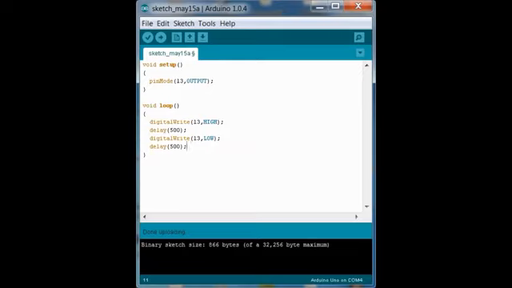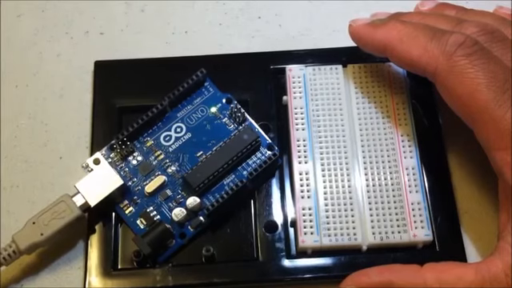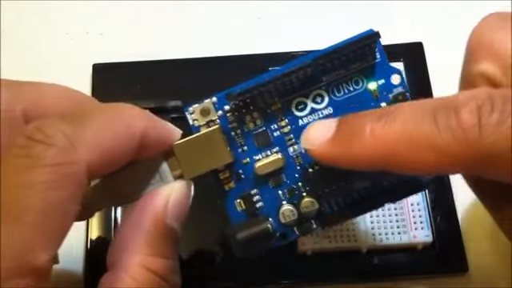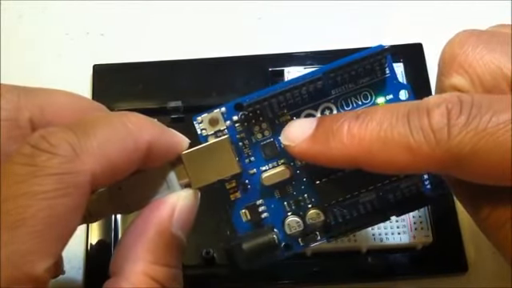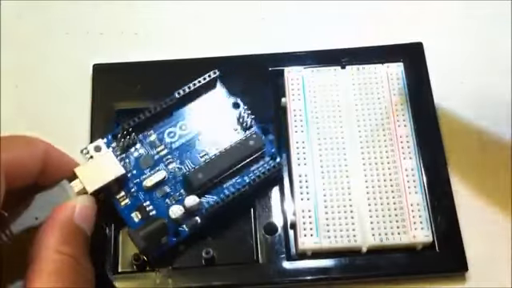So we're going to upload this to the Arduino, and we're going to watch it happen. Alright, so there you go. You can see the LED blinking. It blinks about every half a second.